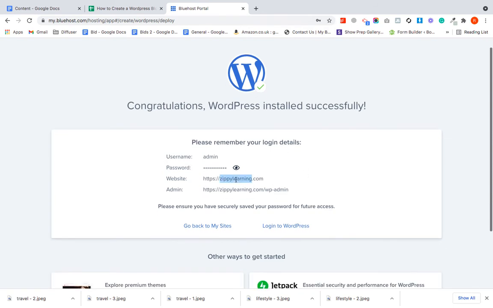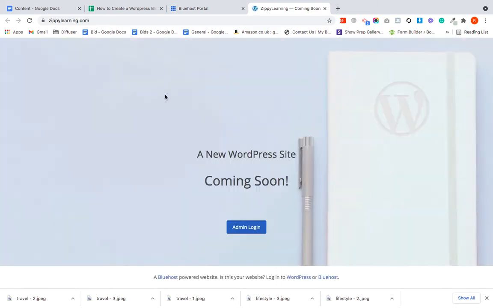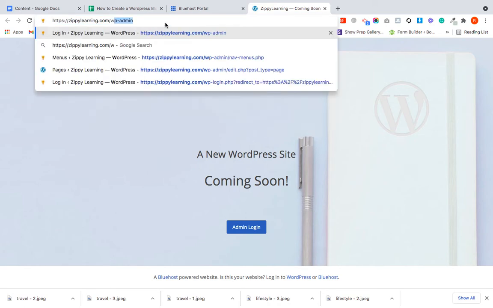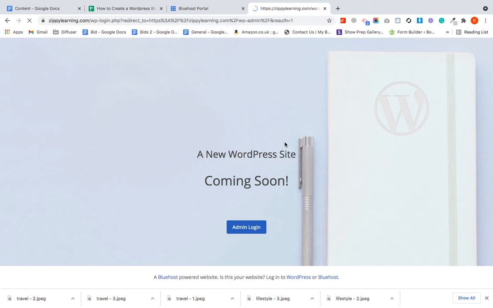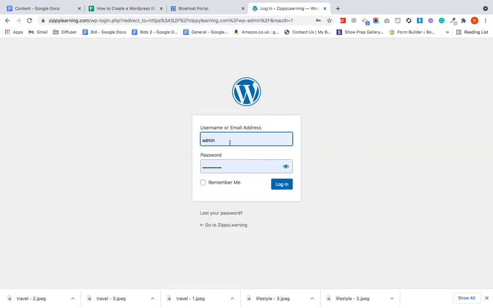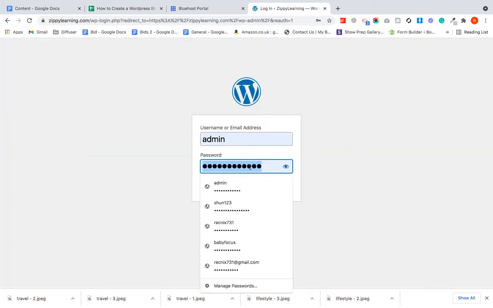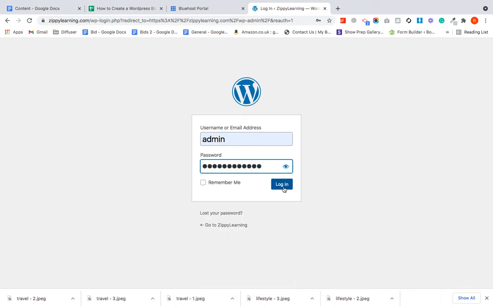Just simply go to your website, and now in order to log into your website, you can just simply click on admin login, and if you are not seeing this button over here, just simply type /wp-admin and then hit enter. It will redirect you towards the login page. Okay, now here enter your username and the password. Click on login.